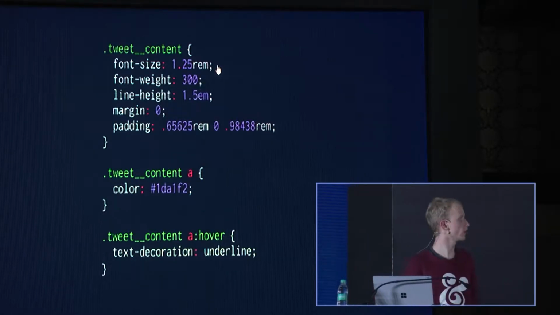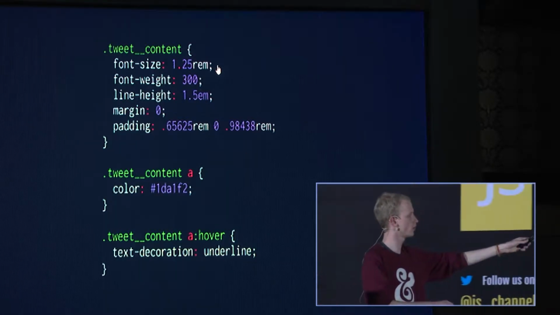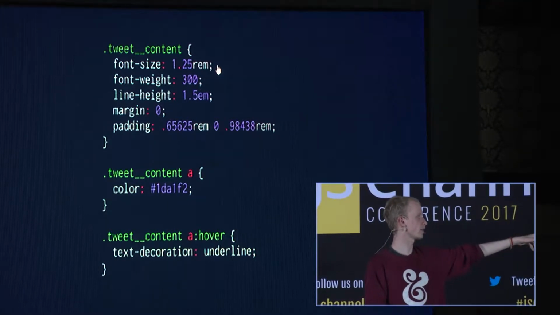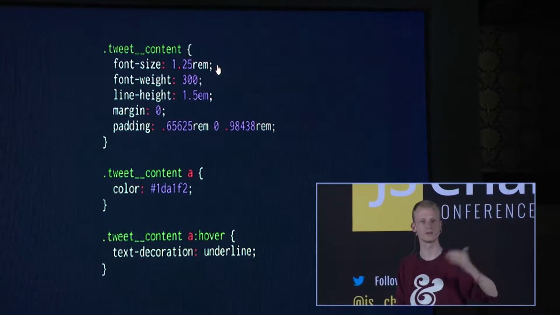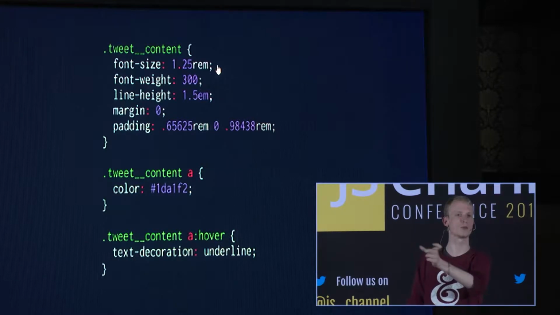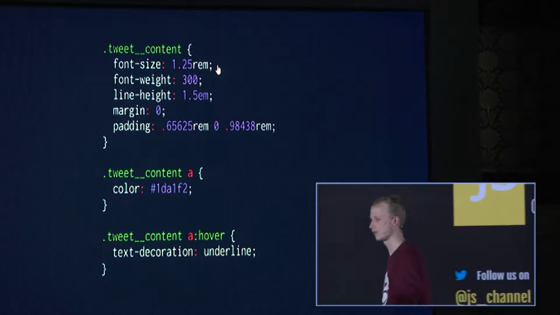Then we style our tweet component. We have a tweet content. We style some links inside of our tweet component, our tweet content. This is an important note because what you see here is nesting. Since we don't know what our tweet content will render, since the content is user-based, we can't just put a special class name on every anchor. We just have to style every anchor within that content. But again, this is just CSS. You've all seen this before.